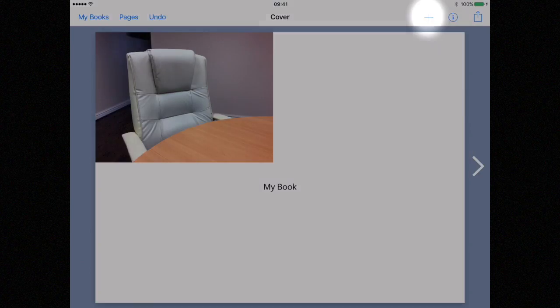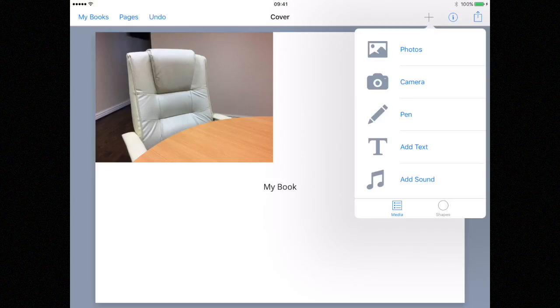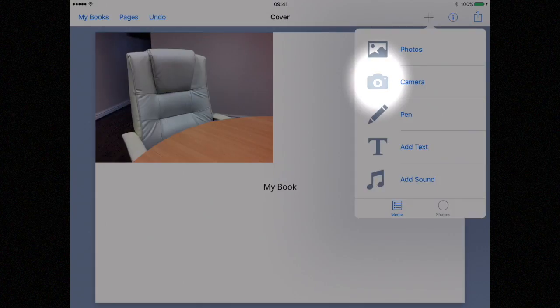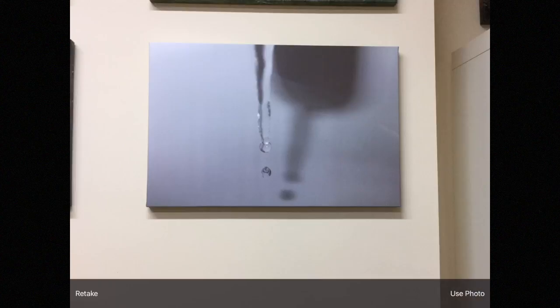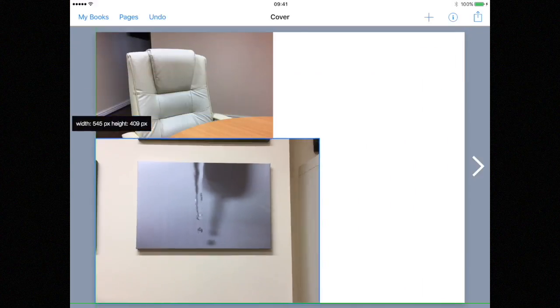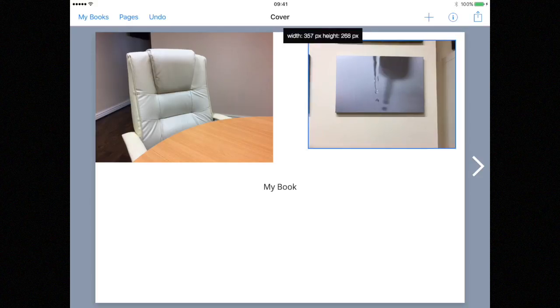If you don't already have an image on your iPad that you'd like to use, you can also use the camera. Click on the plus button again and choose Camera. Simply use the camera on your iPad device to take the photo that you'd like to add. An image taken with the camera moves and scales in exactly the same way as an image taken from the library.